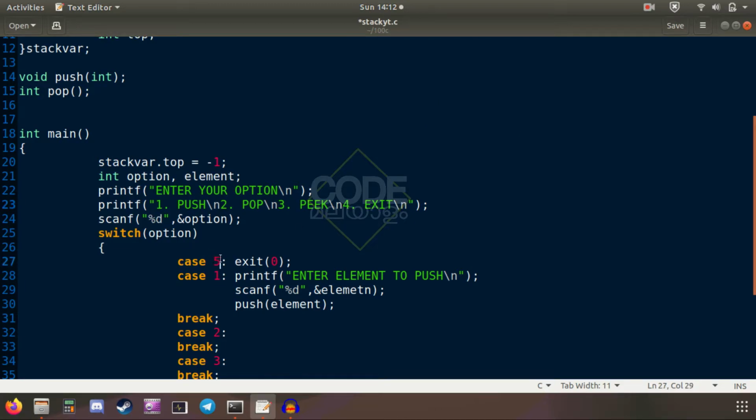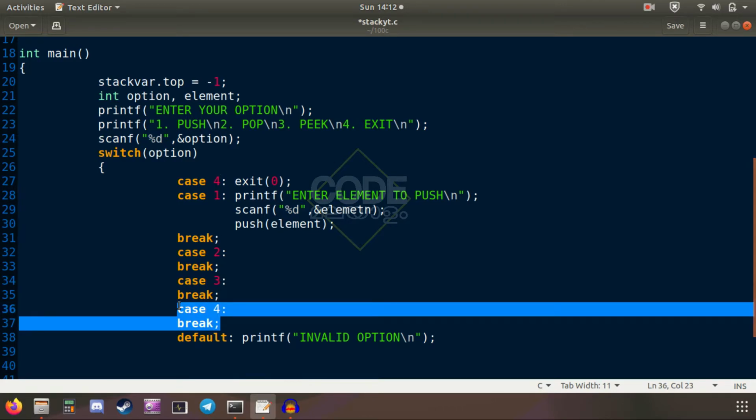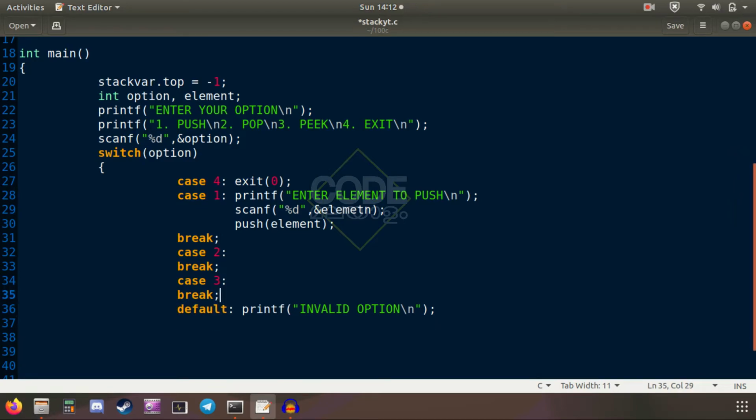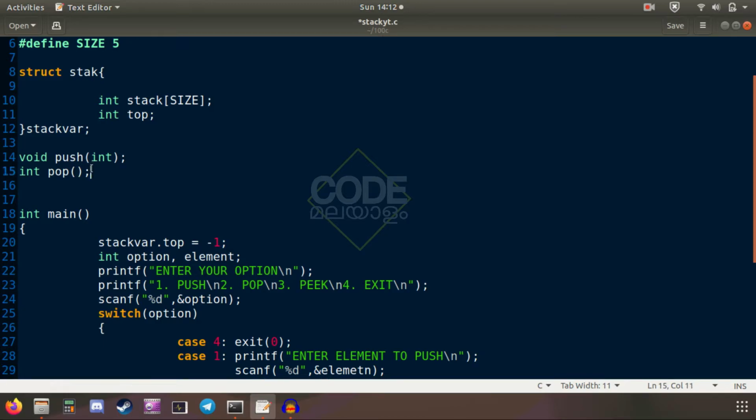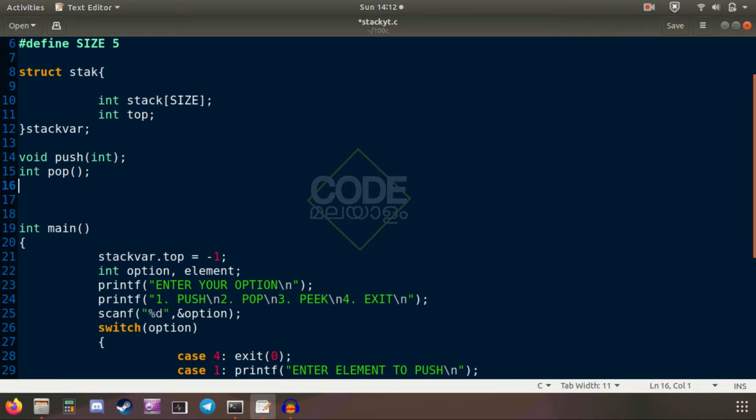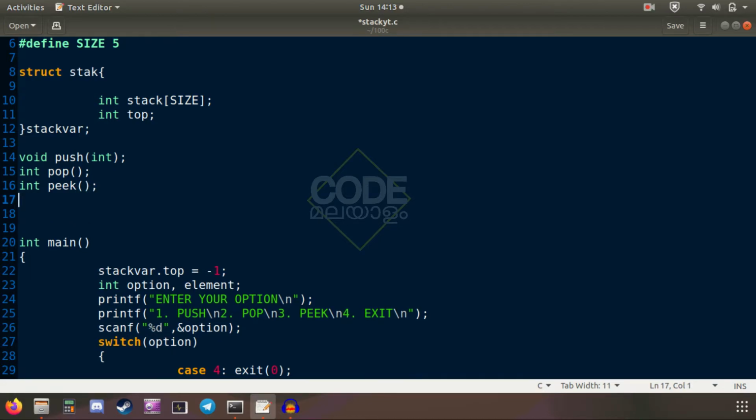Alright, so I think we have to change this now. Those will become 4, 1, and we don't need this 4th one, right? Yeah, we don't need this. Okay, that's fixed. So 4 is now exit. Great. So we have push, we have pop, we have peek. Peek returns the top value, so it's going to be an int peek, right? And yeah, it doesn't take anything, so it's just empty here. And exit, you don't need anything for exit.